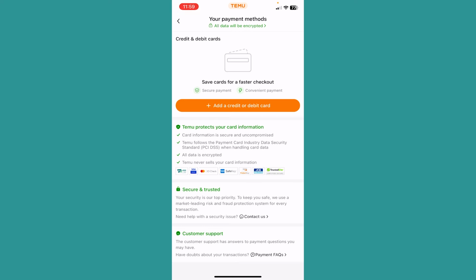After you click on your card, it'll show you the option called remove card. You want to click on remove card and it's going to show you, are you sure? You want to click on yes and your card will be removed.